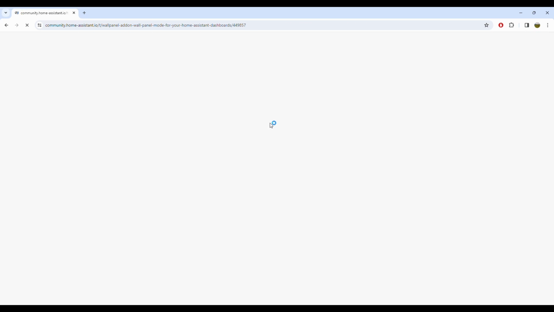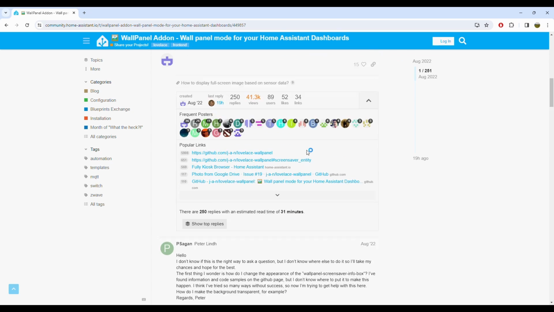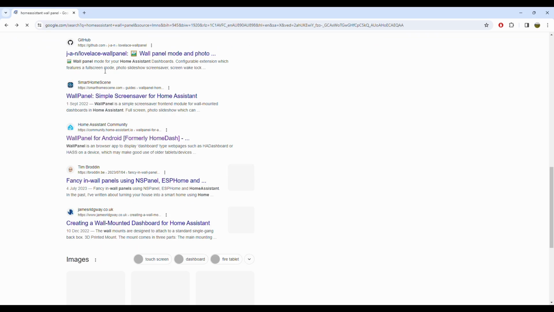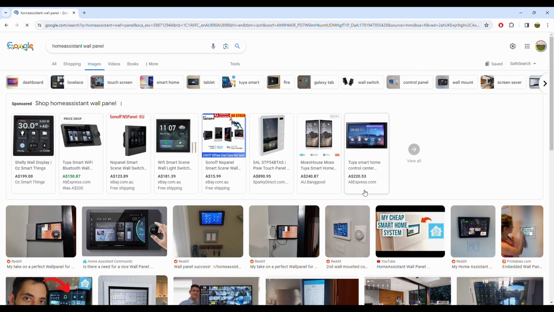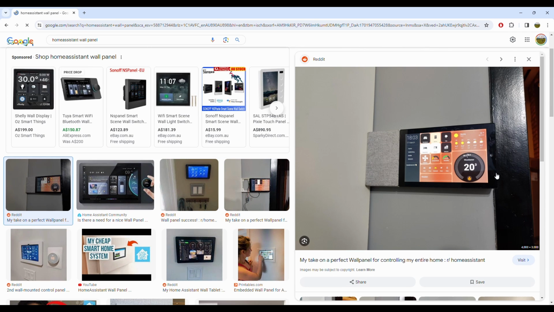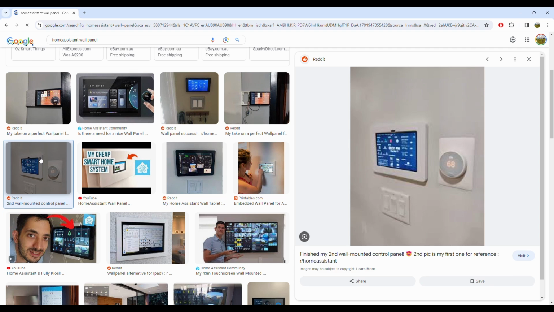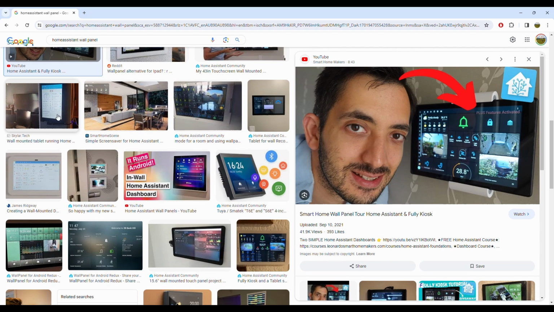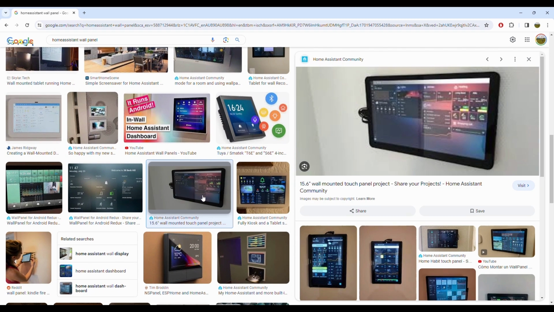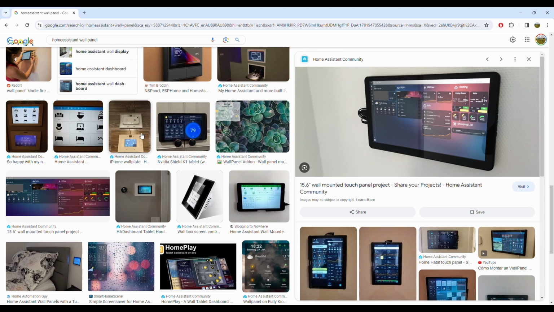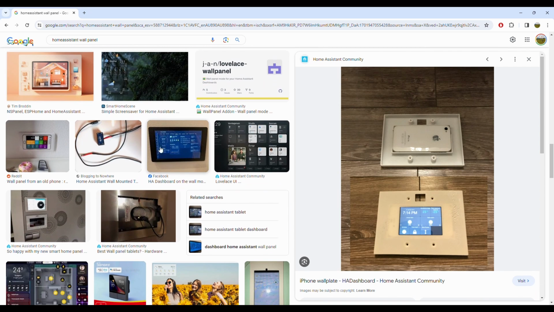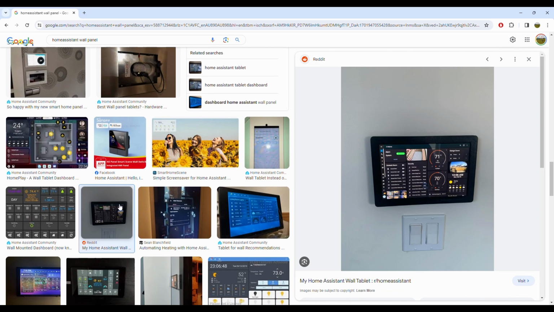So I jumped on Google and started searching to find a few different examples of how other people have built their own wall panels so that I could learn from them and build something that suits my needs. One common option I found was to make a wall bracket for an old iPad or Android tablet and simply load the Home Assistant web page on it. This is definitely the simplest idea and has some benefits such as presence sensing using the front-facing camera, but unfortunately, I don't have any suitable old tablets.